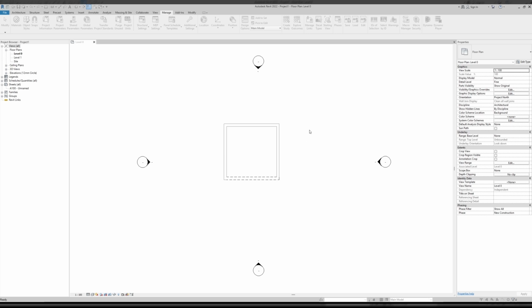So these temporary and demolish, as I mentioned about demolish, if you build something in existing and you are demolishing in new, then it will automatically be in the condition of demolished. But what is temporary? Temporary is if you build something and you demolish it in the same phase.